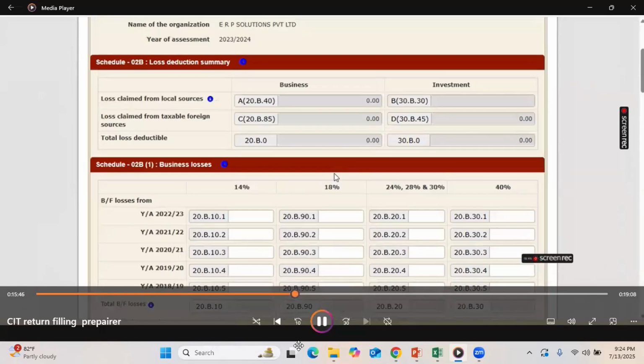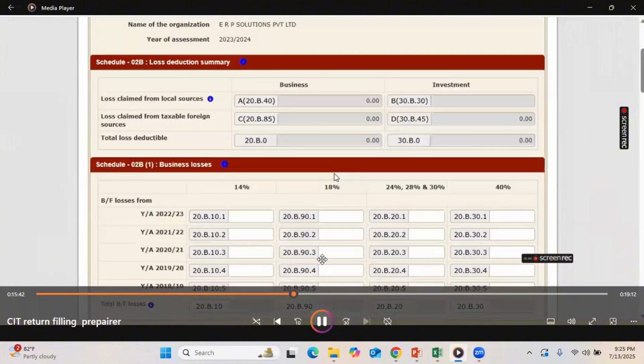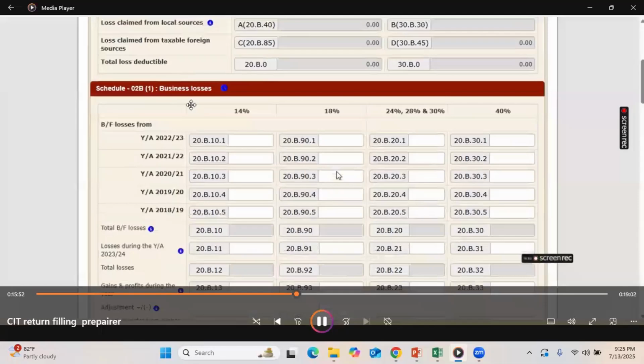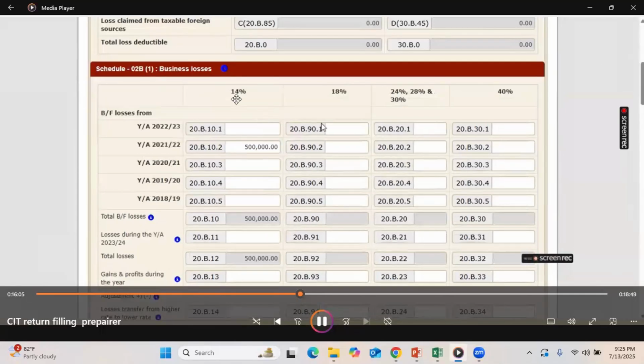Right. So we are in the loss schedule. That means schedule 2B. Your schedule contains the summary. The topmost part is the summary of loss. Here, loss from the business and loss from the investment, right? Again, it has been divided into the loss from the local sources and loss from the foreign sources, and the total loss. The first part, 2B1, is the business losses, right?